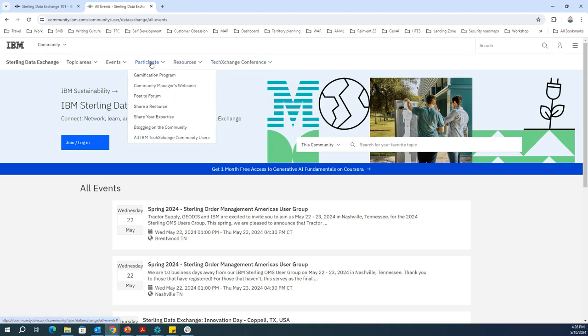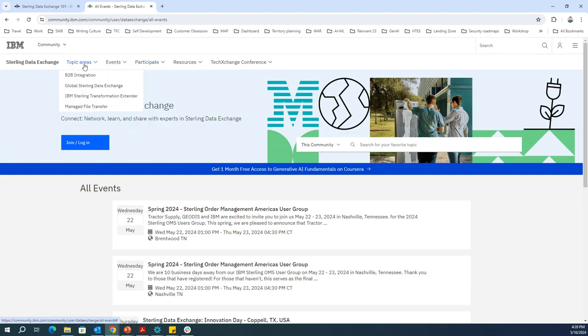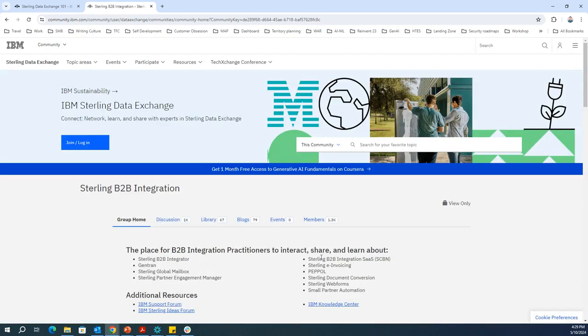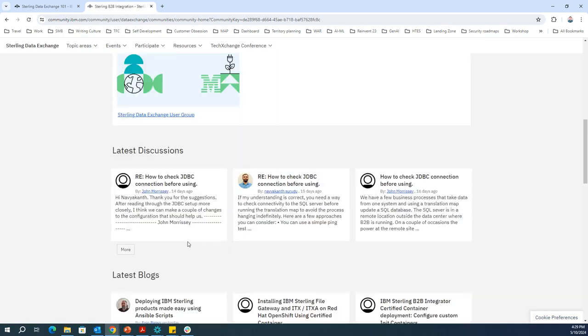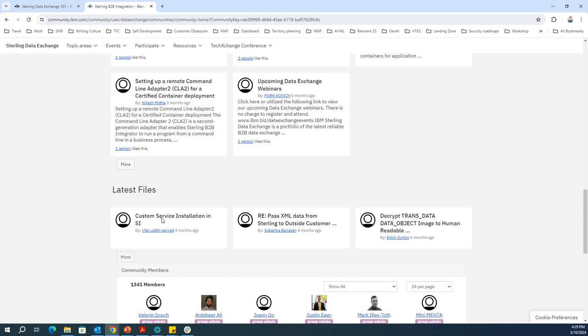The other area is, let's say you want to share a resource, or you want to post your own blog. You can do that using this portal and share it with the broader community. There are subtopics within this data exchange. So if you want specific topics around managed file transfer, you can go to managed file transfers. Or if you want to focus on B2B integration, you can go there and share ideas, ask questions, and all that.